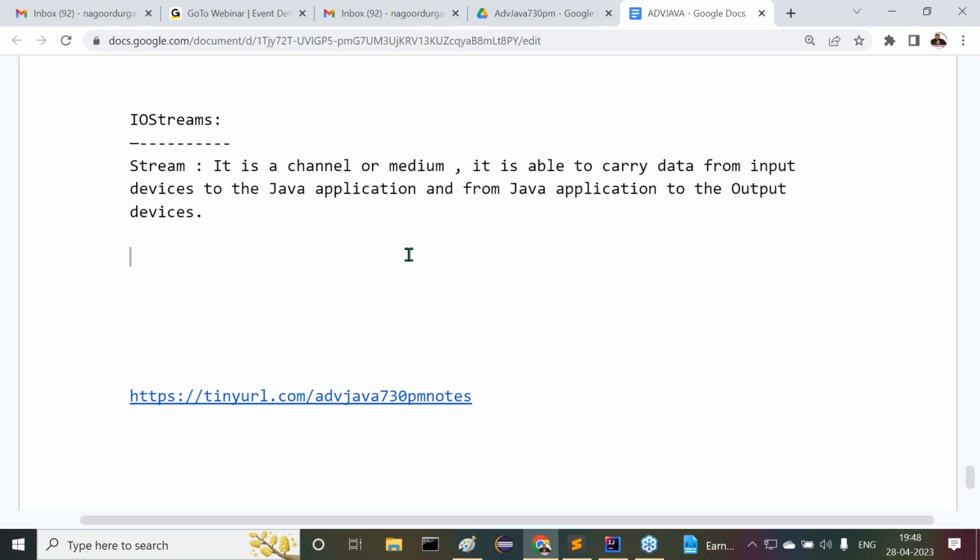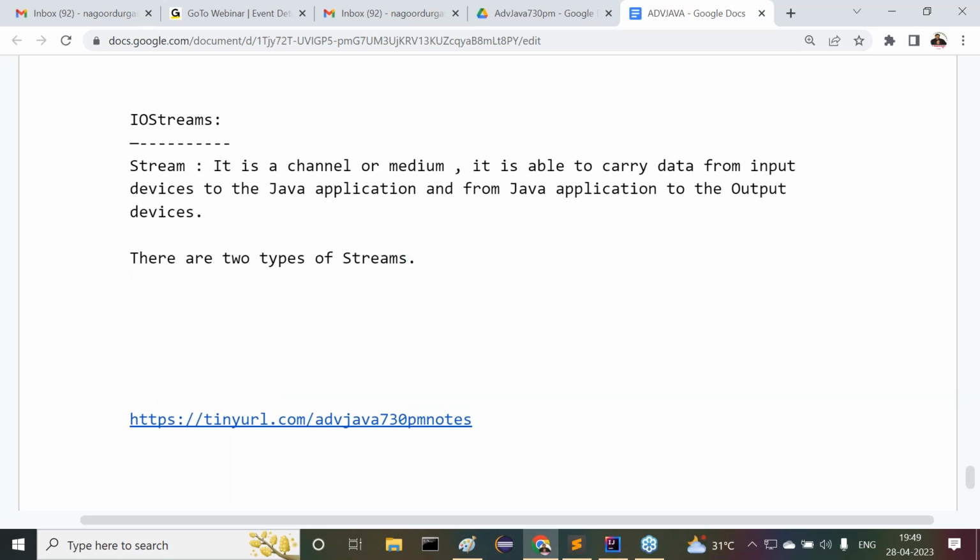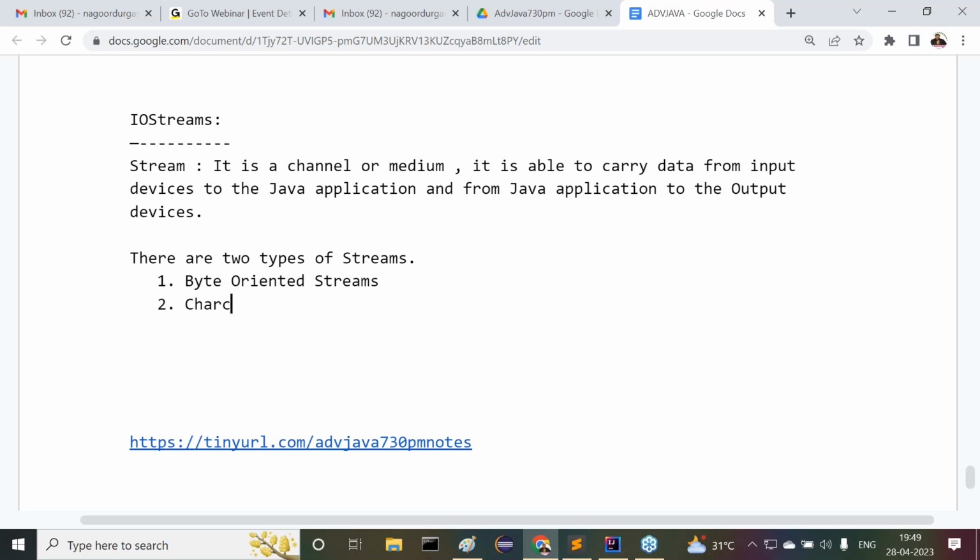How many types of streams are available in Java? Observe carefully, there are two types of streams in Java. What are the two types? One is byte-oriented streams, and the second one is character-oriented streams. What is a byte-oriented stream and what is a character-oriented stream?